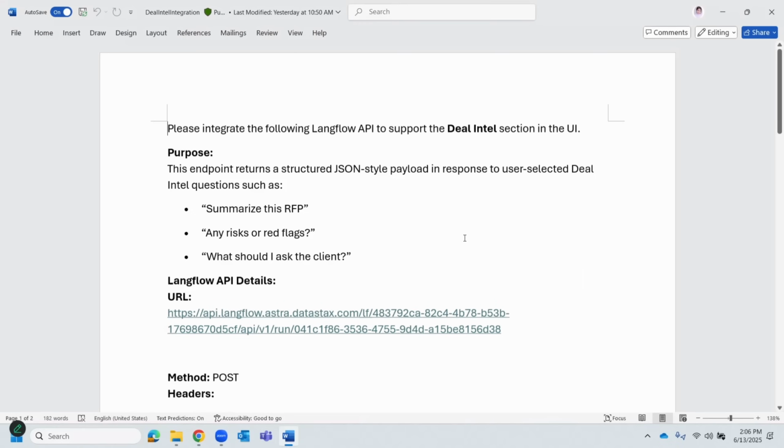Now let's look at the prompt that I have written for Lovable Dev to do this integration. So at the top, I have talked about that. Please integrate the following Langflow API to support the deal intel section in the UI. Purpose: this endpoint returns a structured JSON style payload in response to the user selected deal intel question, such as follows.